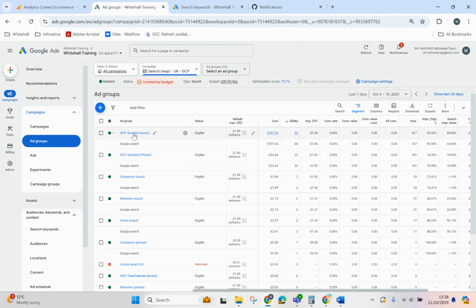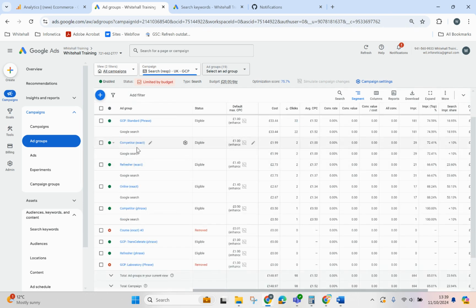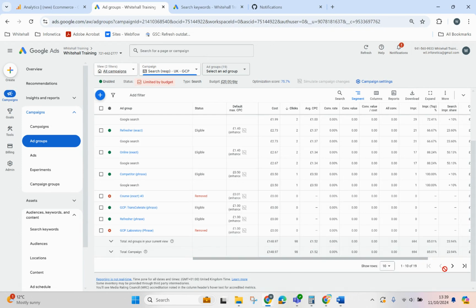And so we've got standard, which are standard keywords for the course, good clinical practice course, etc. Obviously, you can dive in and see, but those are just the standard ones. The competitor keywords, so competitor brands, a campaign for refresher courses. The phrase match is down here as well. Competitor phrases there. One for online, and one for Transcelerate. I think there'll be duplicates for all of them in exact as well. Transcelerate is the accreditation that people look for.